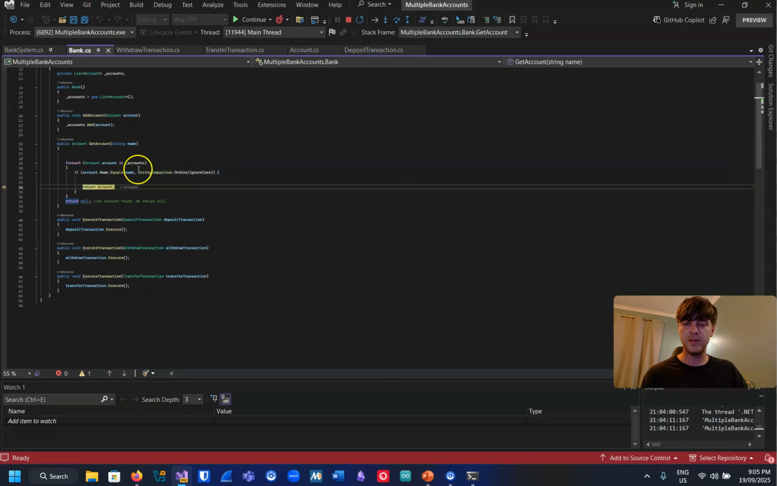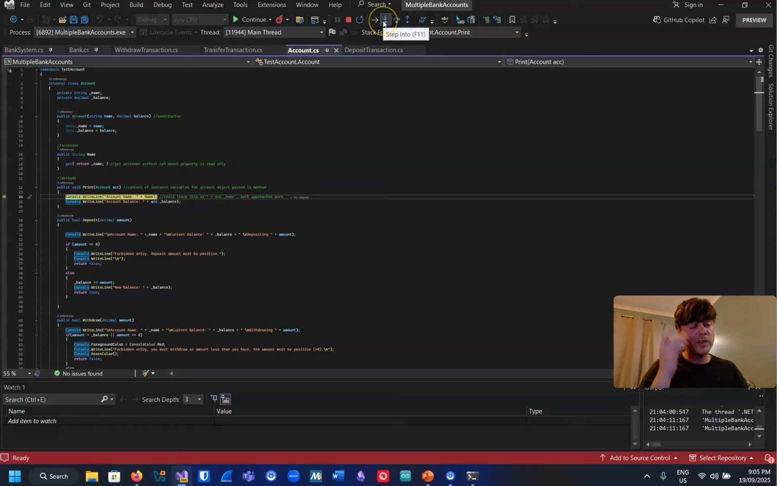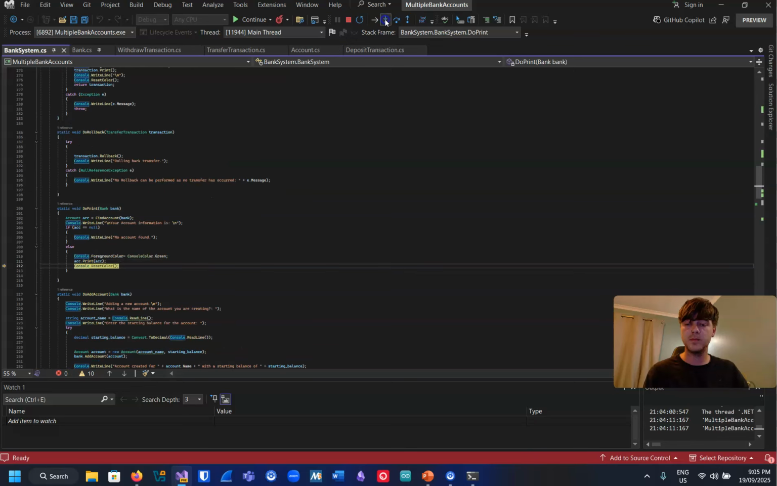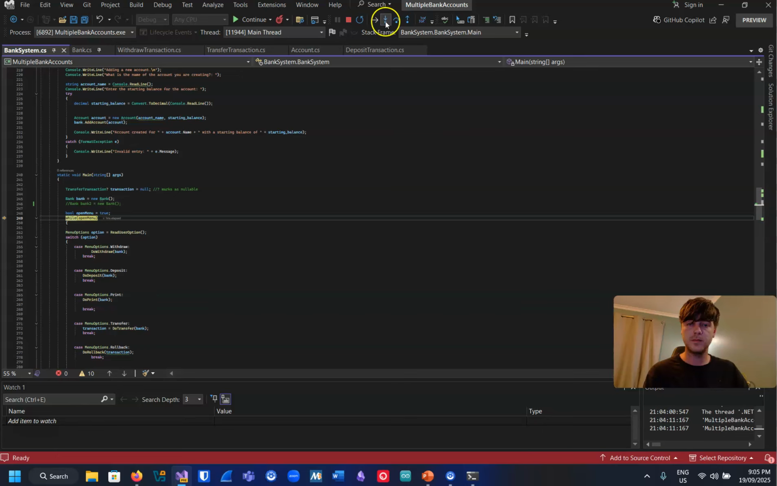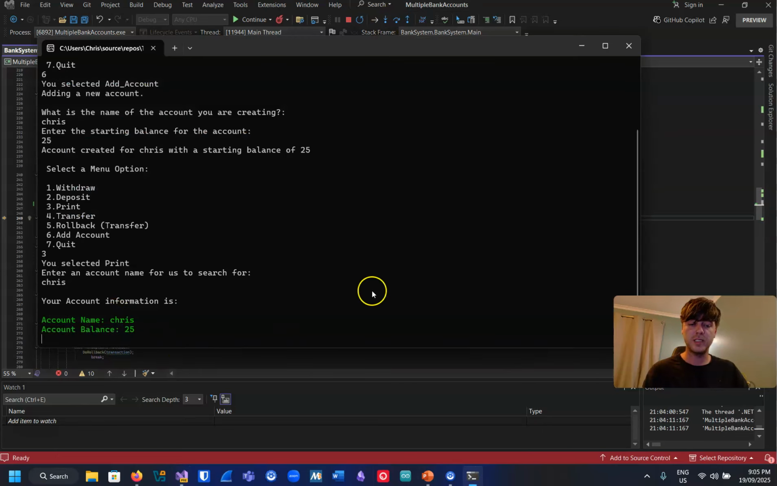We set the account, we set the text in the console to green, and then we use the print method, which will move us over to the account class. This is going to return the value of the name property and the balance private instance variable. There we go. So that was us for there.